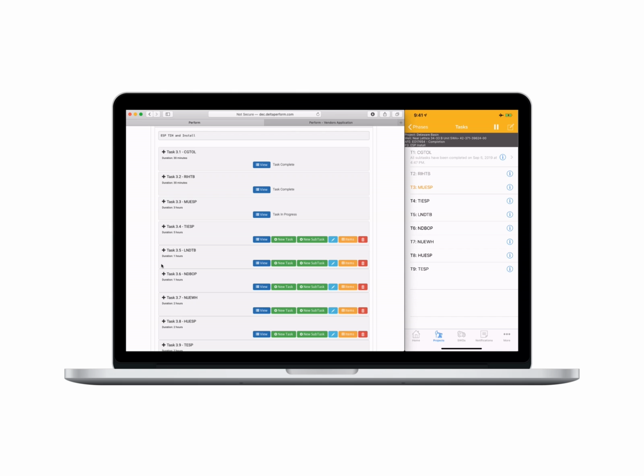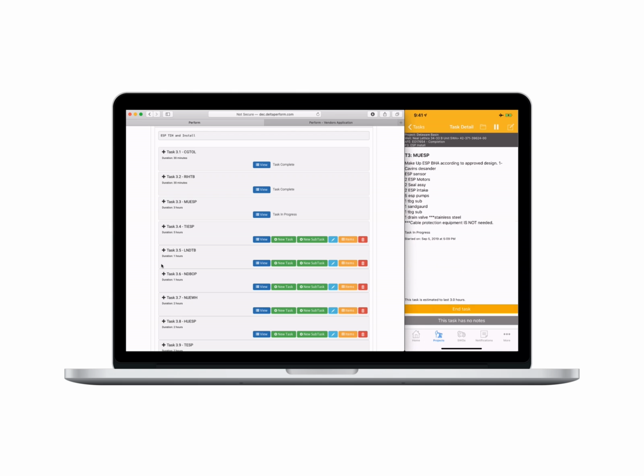So currently we show that the rig is in the makeup ESP phase. And we can see that this is the specific ESP makeup system design that the operator and the ESP, the artificial lift company, came up with for this particular well.